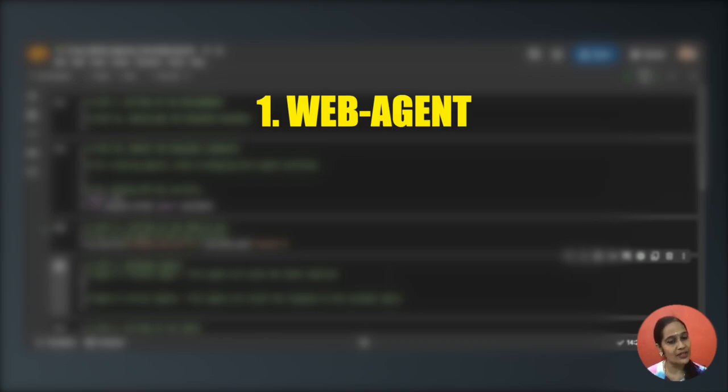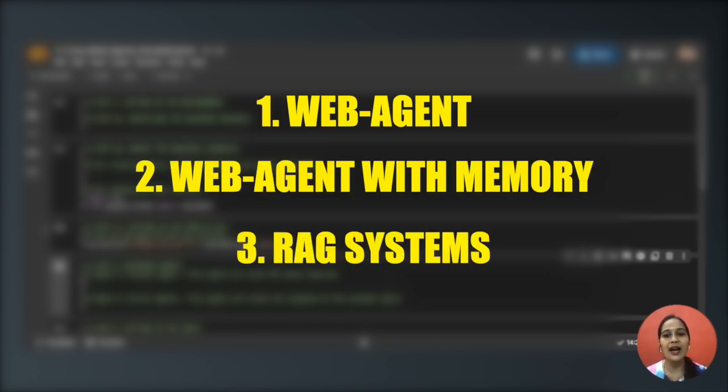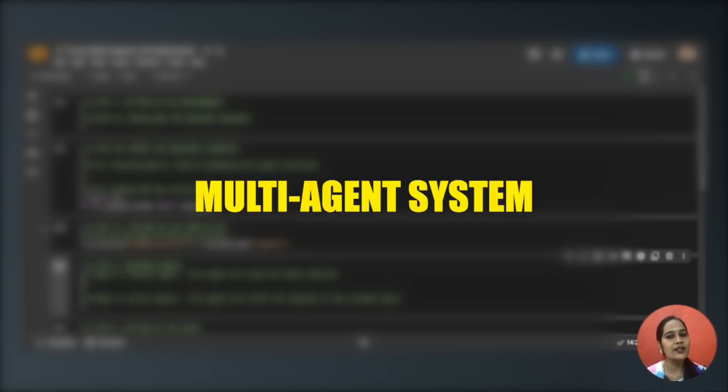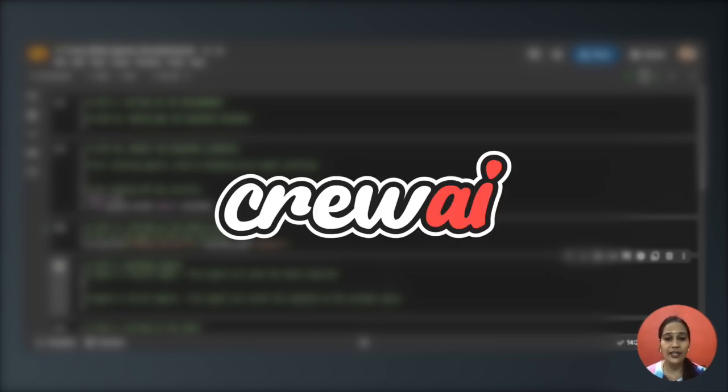As a part of this learning series, we have built a web agent, added memory to it, set up a RAG system, right? In today's episode, we are going to create a multi-agent system using the CrewAI framework in 5 simple steps. We used the LangChain framework to build a simple web agent, whereas today we are going to use CrewAI for the multi-agent setup. Do you know why?